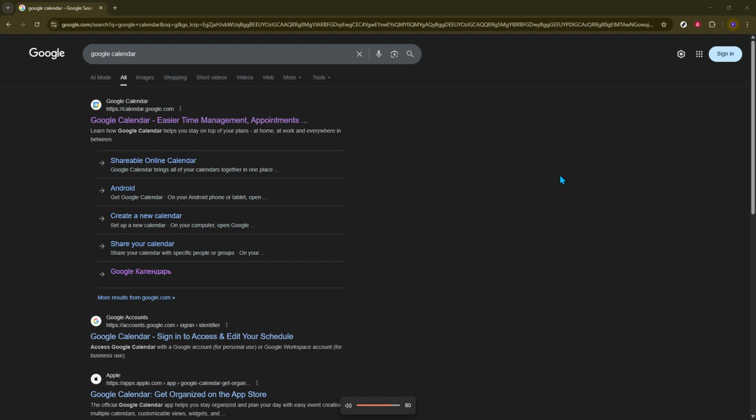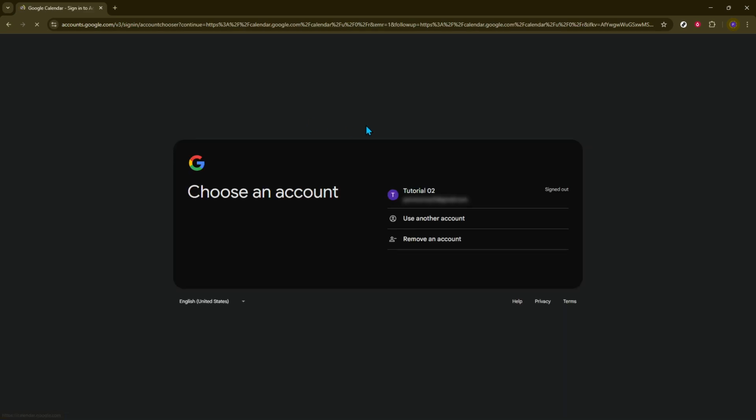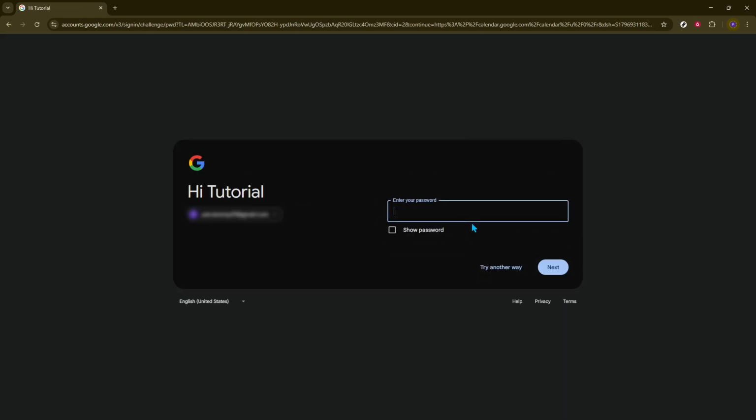Let's dive right in. First, head over to Google Calendar by searching for it in your browser or navigating directly to calendar.google.com. If you're not already signed in, you'll need to do that next. Click on the Sign In button and enter your Google account credentials. Once you're signed in, you'll find yourself on the main calendar page.